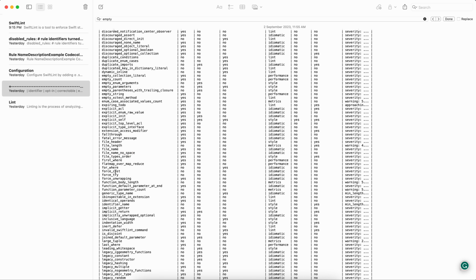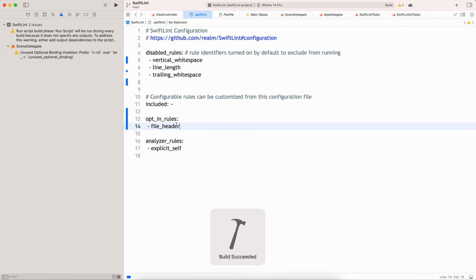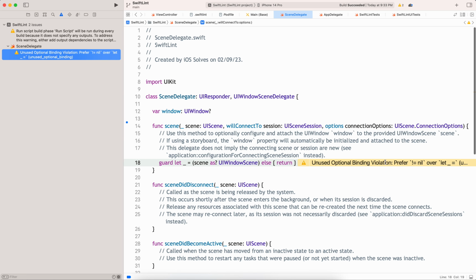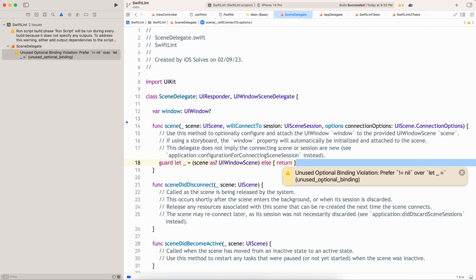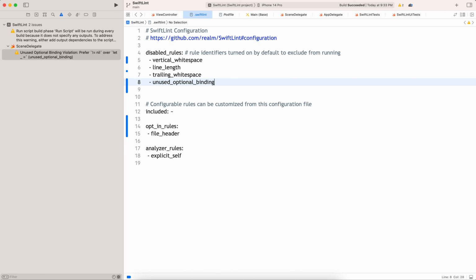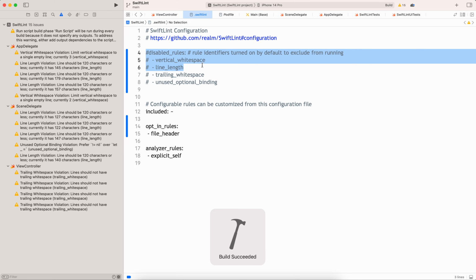File header, file forecast, file header, let's say. I don't know what this is, but let me try unused optional binding opt-in rules. Why? Because I have mentioned it as disabled rules, everything is gone. Now I think this also I can go ahead and mark it as disabled. So this is one way of disabling. And instead of this, why? Because each and everything I need to give it. If I don't give it, see, everything is coming.